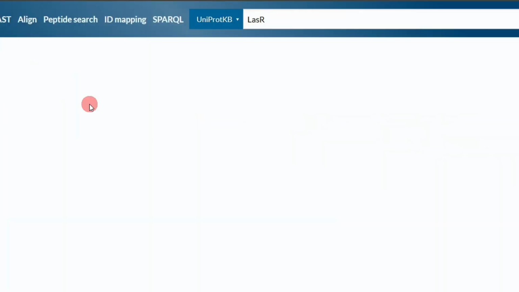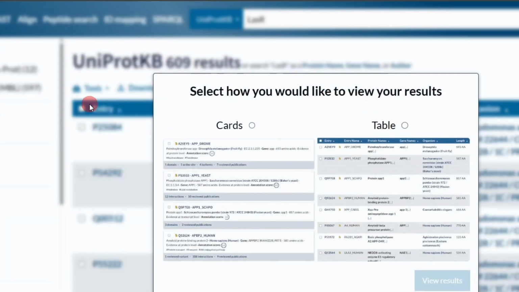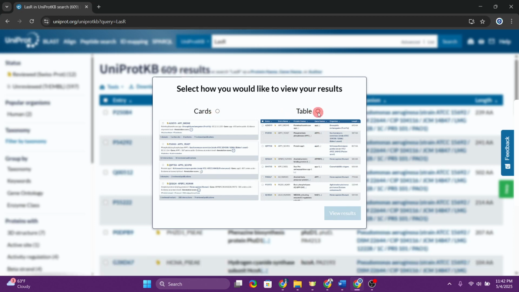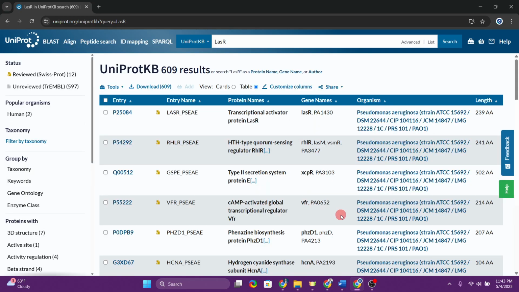So this is a protein present in bacteria, and when you type the specific keyword in that search bar and you hit enter, if you have not used UniProt before, it will ask you what kind of result you want to have. You want to have results in the form of cards or in the form of a table. Based on your preference, you can have cards or a table. I'll start with the table, so I'll show the results in the form of a table.